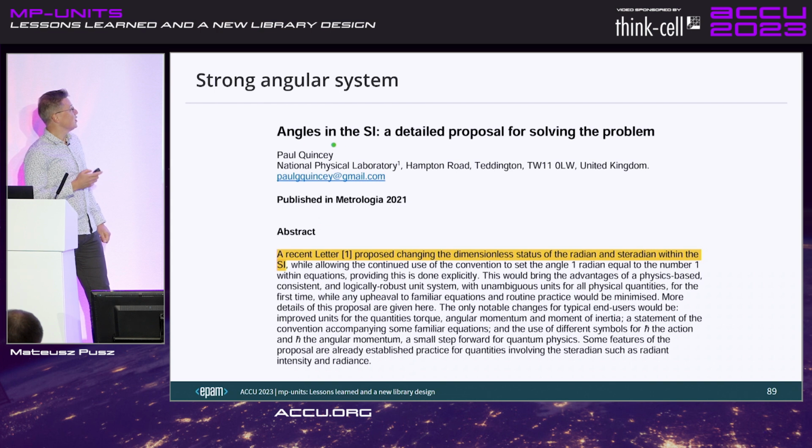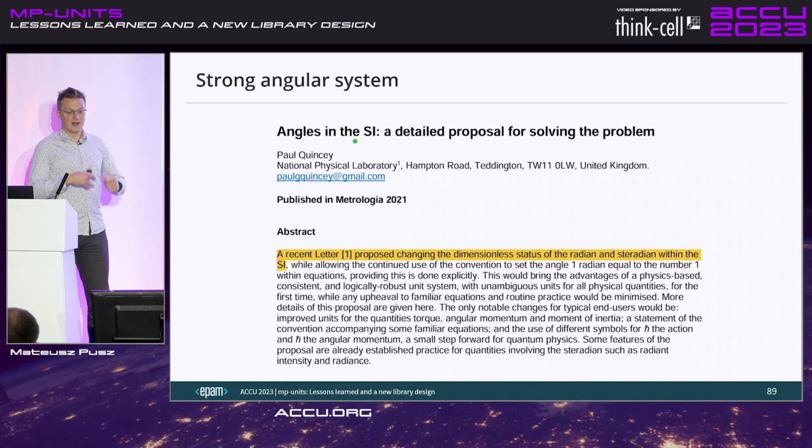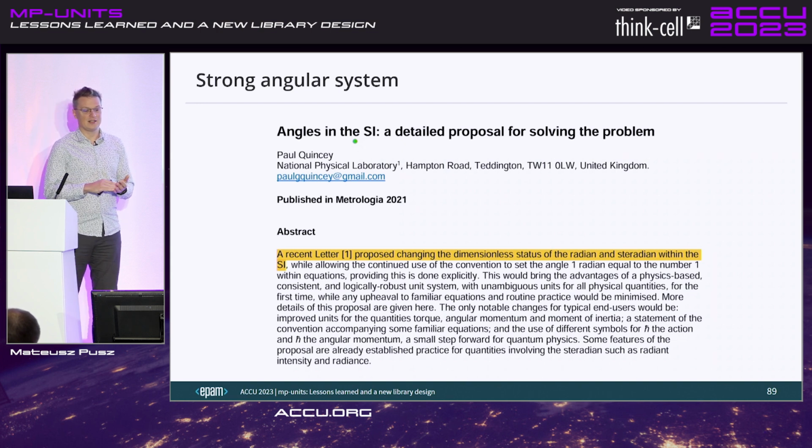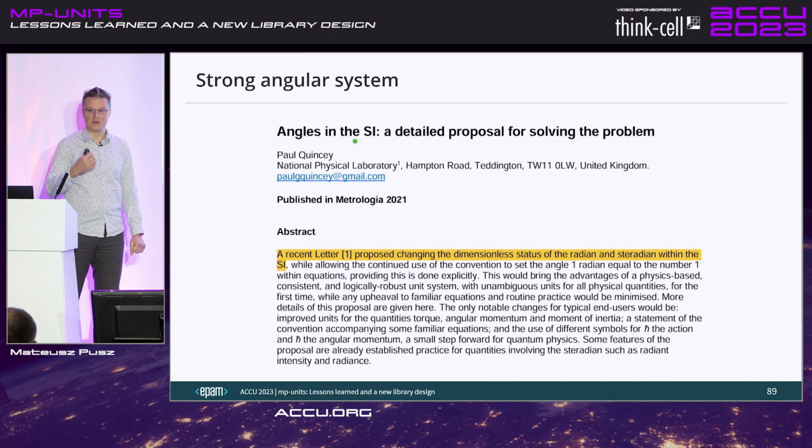Basically, here, Paul Quincy and other engineers and people involved in the domain of physical units libraries argue that an angle should not be a dimensionless quantity at all. Angle should be a strong quantity in the SI and in the ACCU as well. There are official documents in Metrologia and some letters to the SI committee proposing changing the dimensionless status of radian and steradian within the SI.